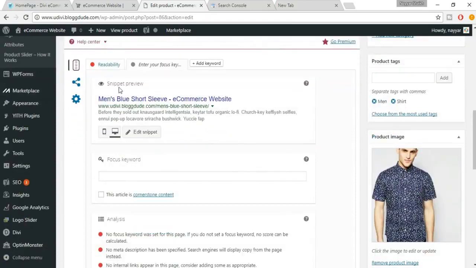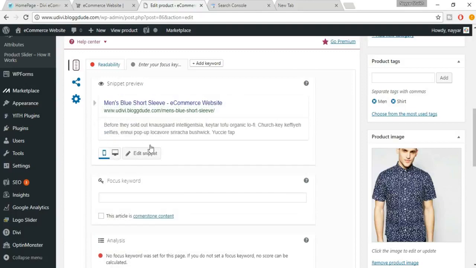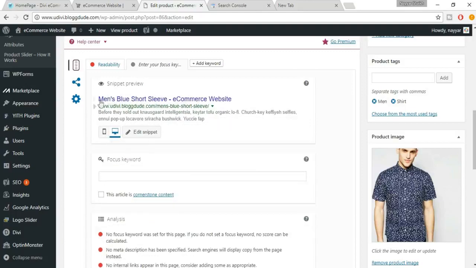You're getting a snippet preview of how your product or how your link for this product will look on Google. You can select mobile, so this is how it will look on mobile. If you select desktop, this is how it will look on desktop.